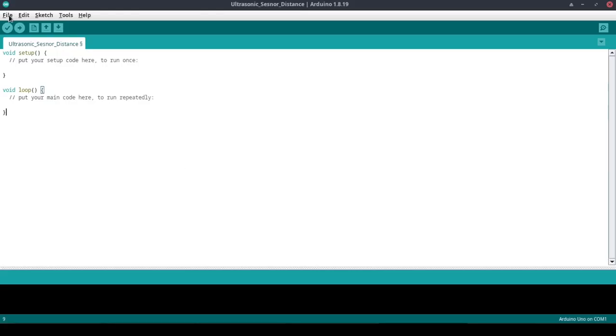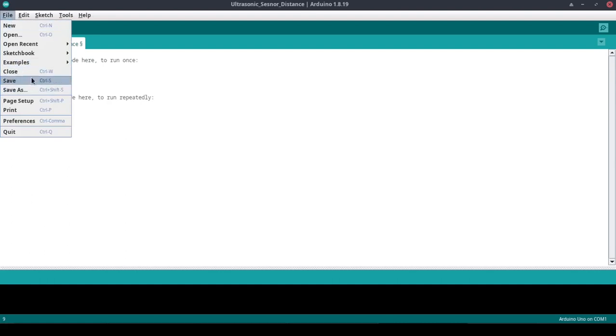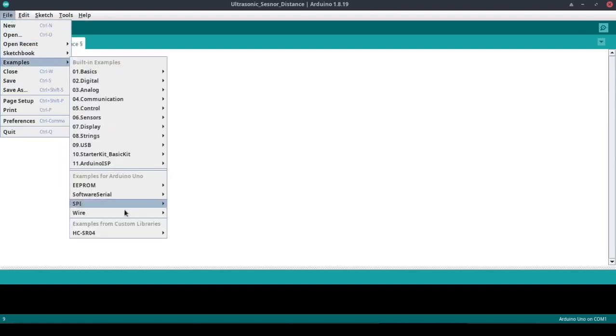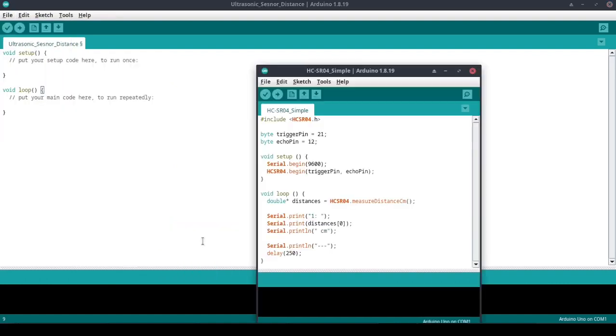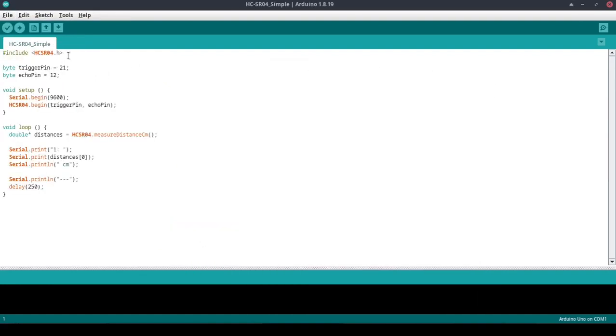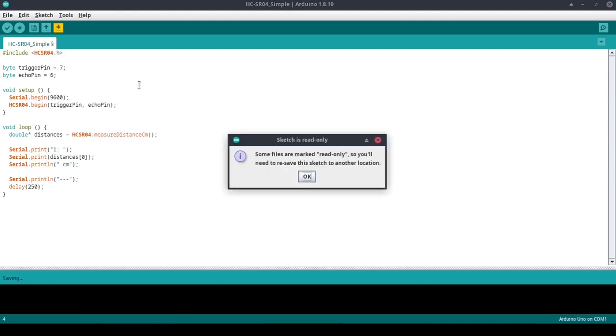Now we will open the example program from the HCSR04 library. Go to the File menu, Examples, and navigate to HCSR04 and the simple program. This program comes with a little bit of code, and HCSR04.h is a header file required if we want to use the HCSR04 library. As you see, the trigger pin is 21 and the echo pin is 12, but in the Arduino we do not have this many pins, so let's change the trigger to digital pin 7 and the echo to digital pin 6, and save the program.